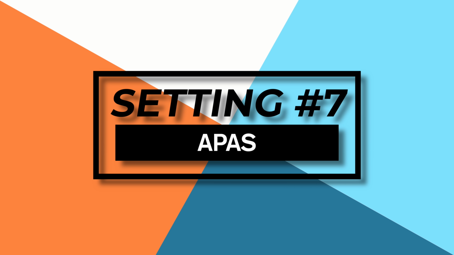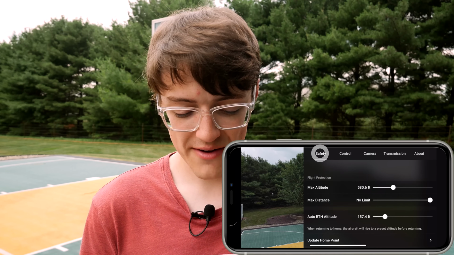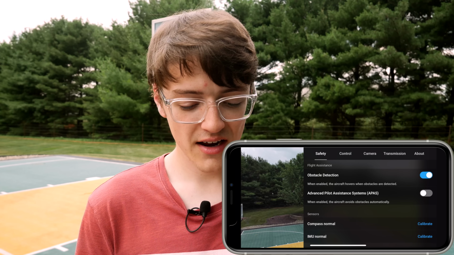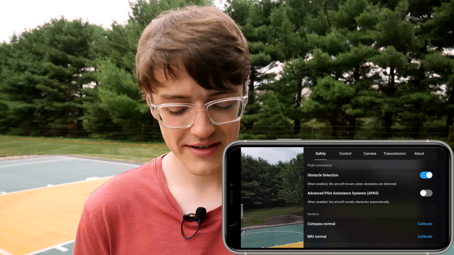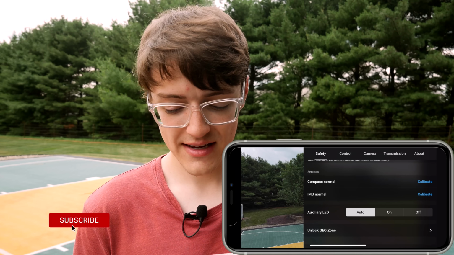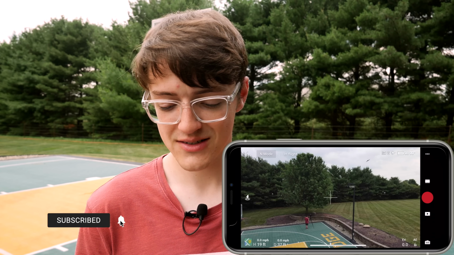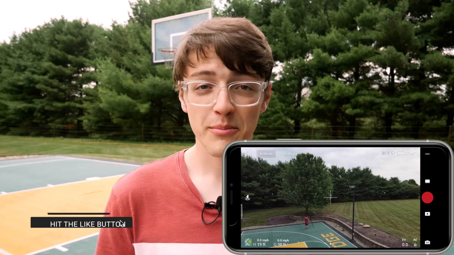The 7th setting is something called APAS, and APAS is something that could honestly save your drone's life sometime if you're not fully paying attention, which you should be. What it is, it will fully avoid obstacles for you. So if you are flying near something and it realizes that there's an obstacle, it will attempt to move around the obstacle. By default, it's not on, but to turn it on, all you got to do is go into settings, go to safety, and then in the middle, once again, underneath obstacle detection, which is on by default, you can turn on APAS. APAS doesn't come up with anything and it doesn't really let you know that it's on, but it is on once you've turned that option on.